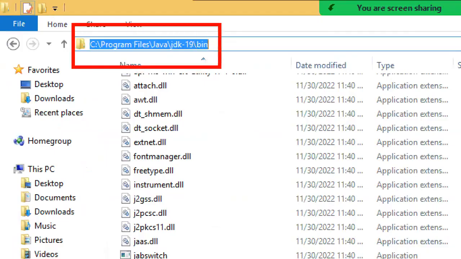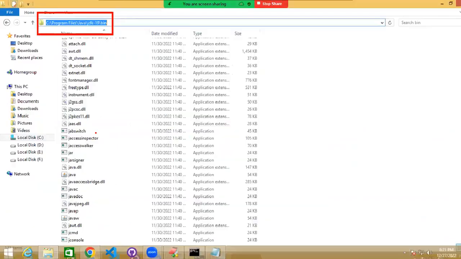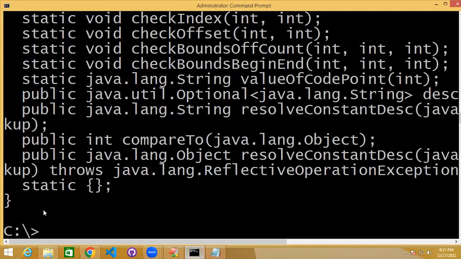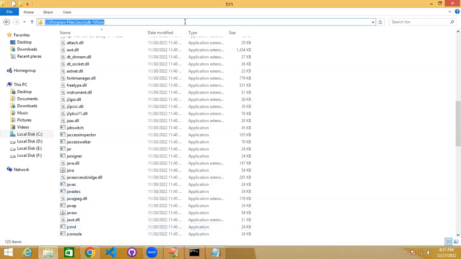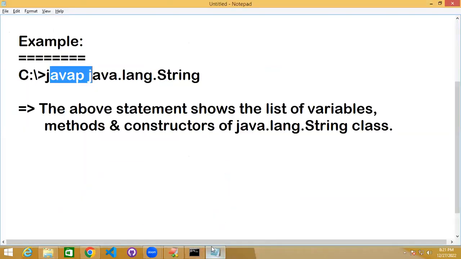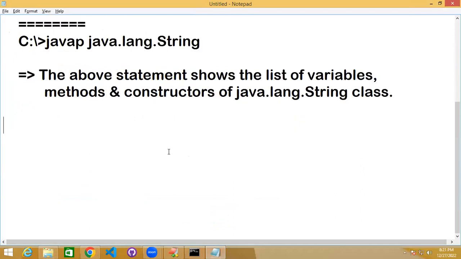Up to here, you need to set the path. Otherwise, what it will do, it will search in the C drive. In the C drive, it is not there. Then it shows javap is not recognized. But where it is, in this location we have. Up to here, you need to show the path. Then it works. And path setting, there are two ways: permanent path setting and temporary path setting.